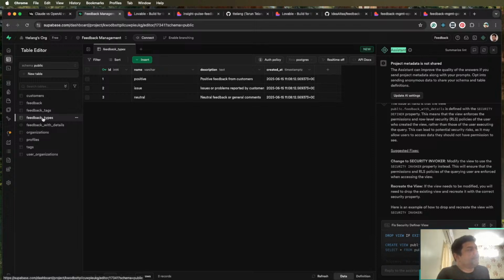That means I might define for my product that there are a few feedback types. This is just an example. For example, I have positive feedback, issue, neutral. So basically positive, negative and neutral. These are the three different feedback types. And this is the same for all kinds of customers, right? Whether a customer is a product customer or service customer, feedback would be positive, negative or neutral.